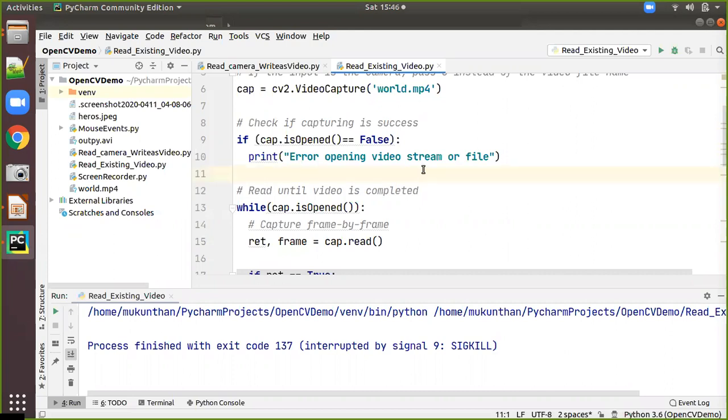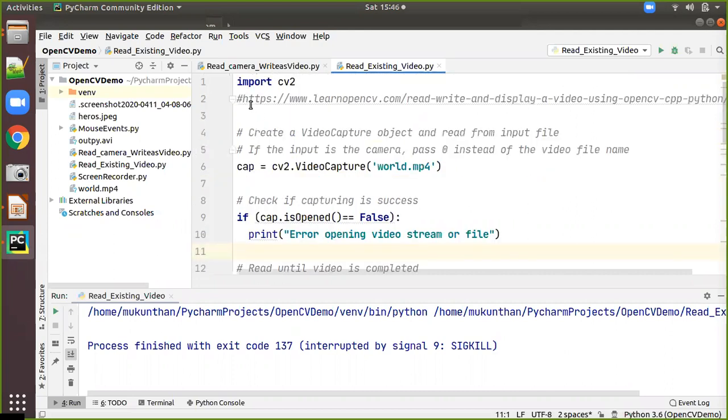First one, read existing video. This code snippet was taken from learnopencv.com. However, we are going to discuss how it actually works line by line. First statement, import cv2, which imports the OpenCV library.